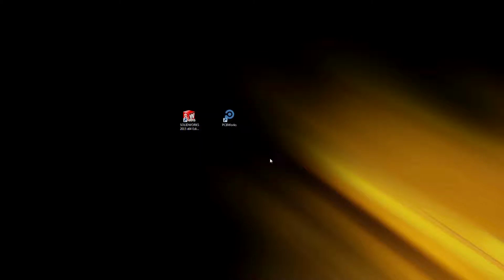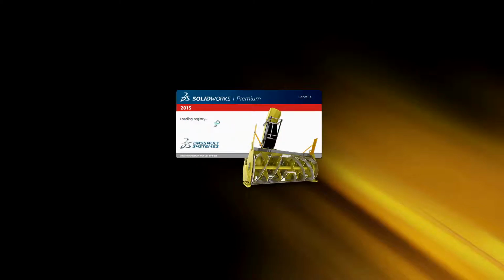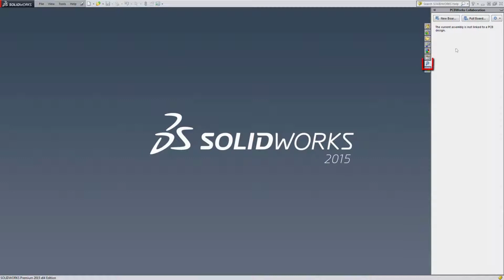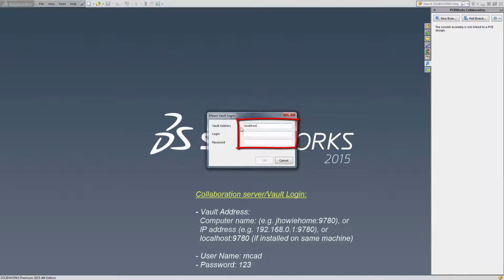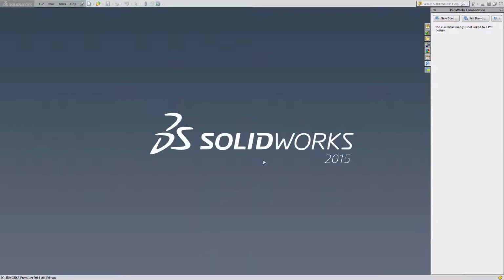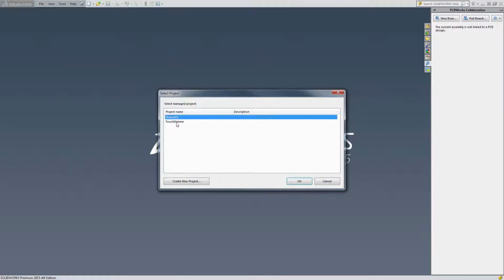Now let's configure the ECAD/MCAD project collaboration server by first running SolidWorks. Open SolidWorks and click on the PCBWorks tab and click on New Board Assembly. This will prompt you to connect to the ECAD/MCAD project collaboration server. Enter the username and password that was created as part of the PCBWorks SolidWorks collaboration installer and click OK. Now you can see your server or Vault repository. Now that we have established connection with the collaboration server, you can just click Cancel.